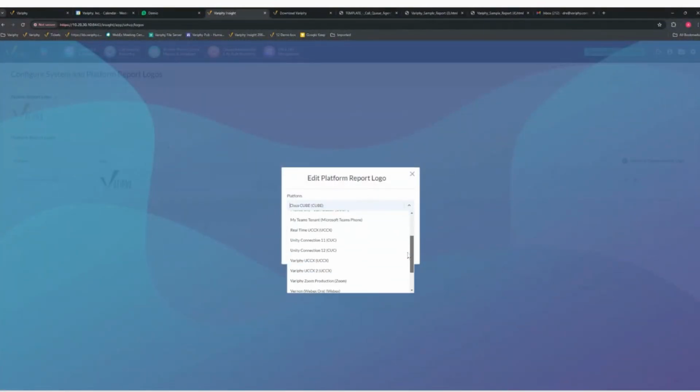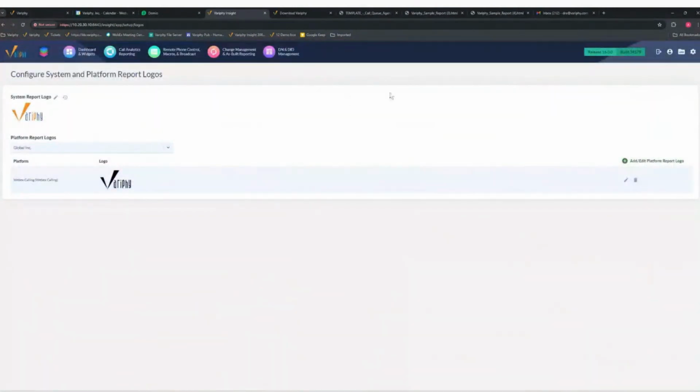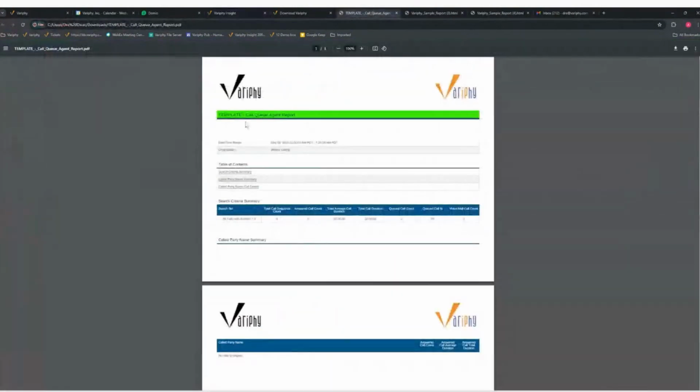So let's say you had just Call Manager 1 here. You can browse for your JPEG or PNG file, and right here is the requirements for sizing, so they look good on the report. Here the size is 120 by 52. Makes the reports look kind of nice. I think I had a report here I was just messing with, adding some logos here.